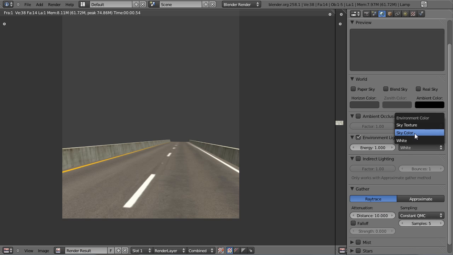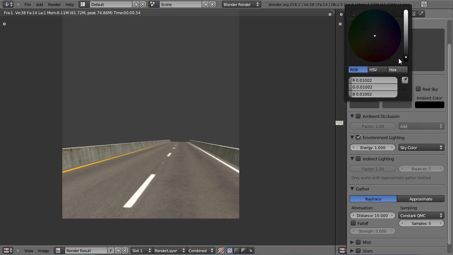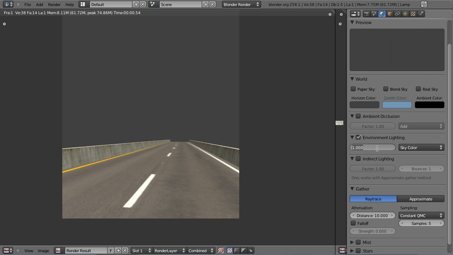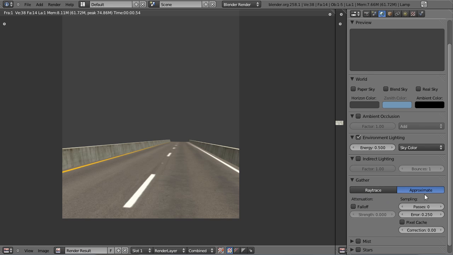And I'm going to change it from white to sky color. And the sky color is this one here, which says zenith color, which makes a lot of sense, of course. I'm going to turn that color to a kind of bluish color, like so. Change the energy to 0.5. Set the gather to approximate. The reason I'm doing that is because I want to turn on indirect lighting. Indirect lighting is so that you get bounce lighting off various objects, and it currently requires approximate to be enabled. I'm also going to turn off falloff, which defines how far bounce lighting can go. The higher it goes, the less distance the bounce lighting can travel.